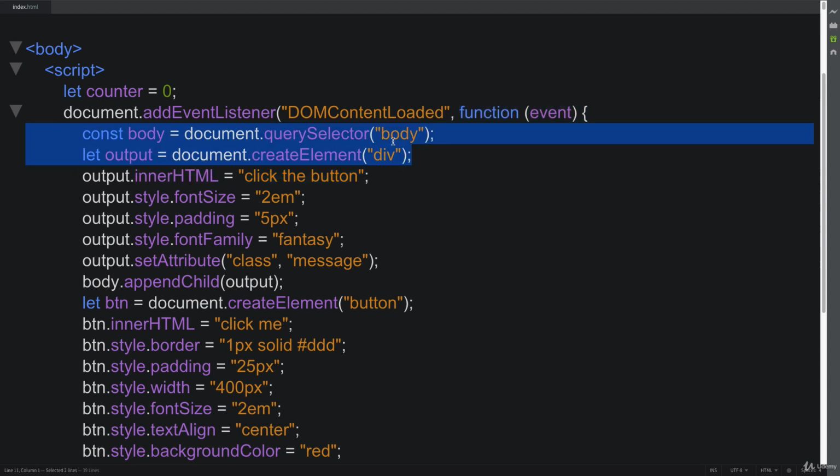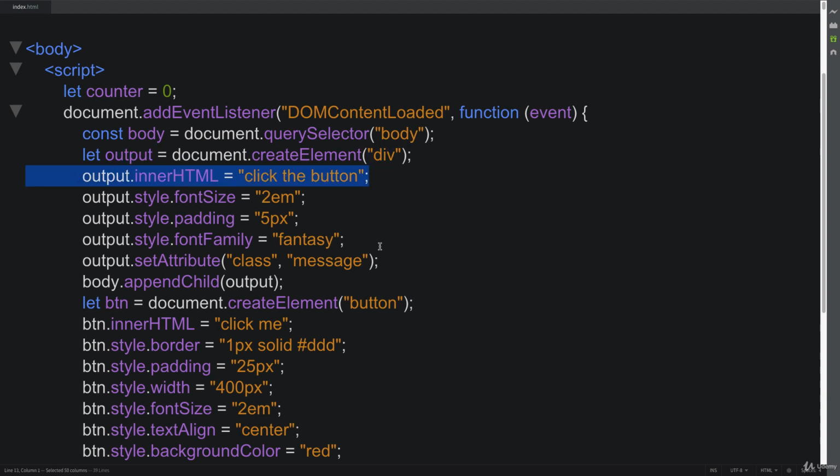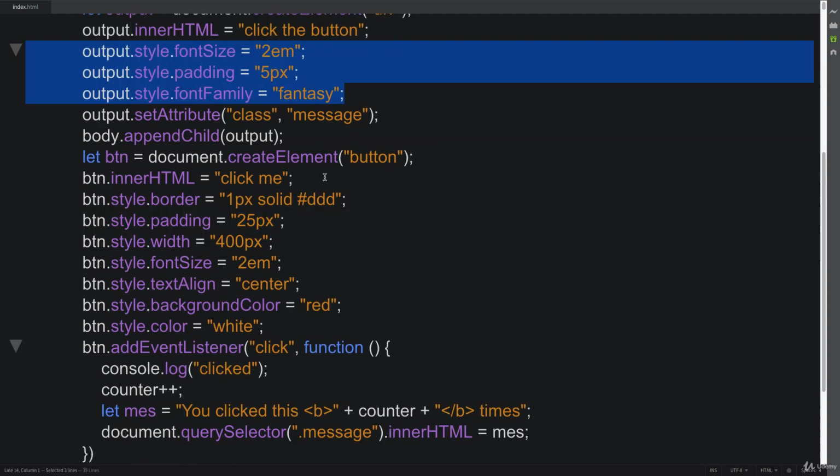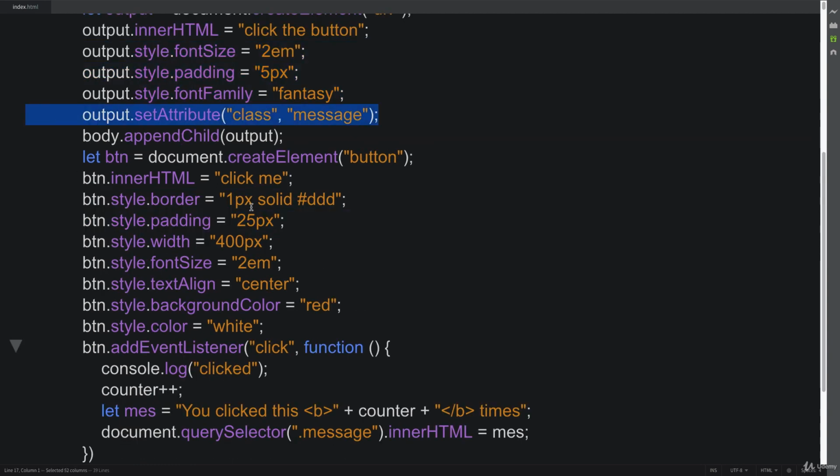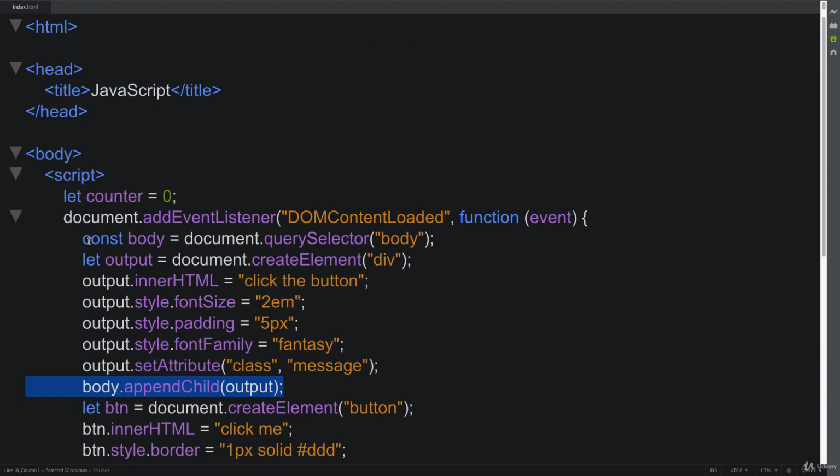So we selected elements. We selected the body element. That's the only HTML one that we had. We also created an object called output and created an element, which was a div, added text to the div, and applied some styling to that element. We also added in a class of message to the element, and then we added it into our body object that we had selected earlier from our HTML.